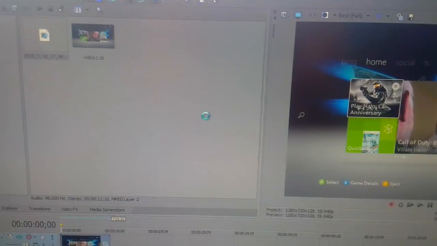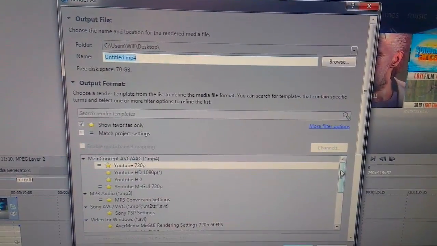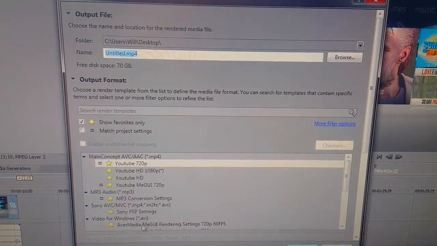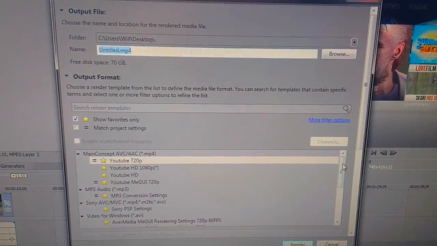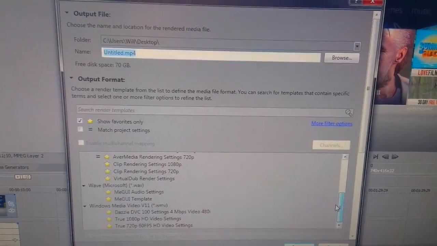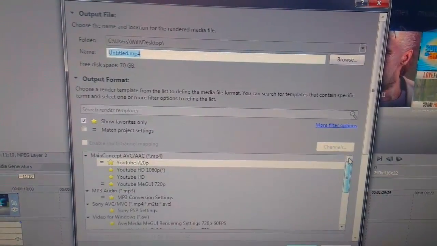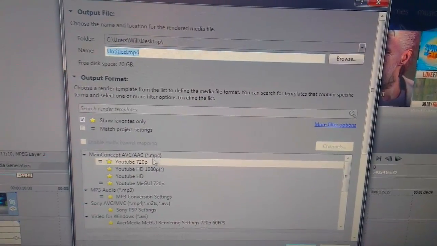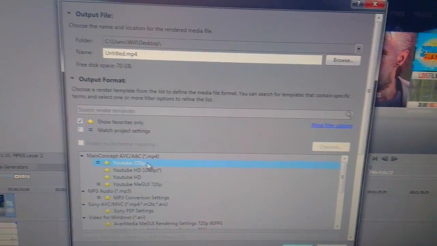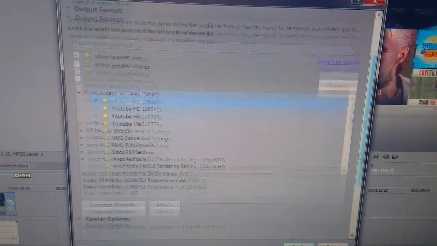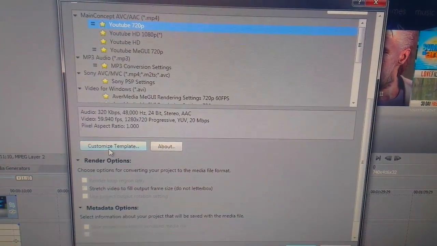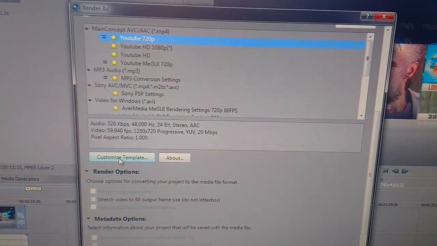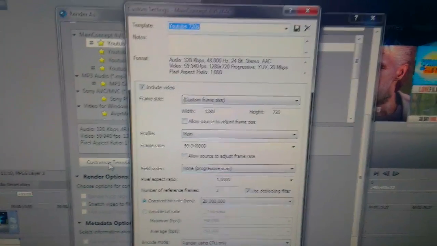Just give it a while to load. It's loaded, you'll have a couple of presets here. You've got your MP4, you've got AVI. Most of you are familiar with WMV, but I'm going to say no to WMV, and I'm going to go for the MainConcept AAC, basically MP4. This is because WMV doesn't look too good on YouTube. MP4 retains quite a lot more quality than WMV does.